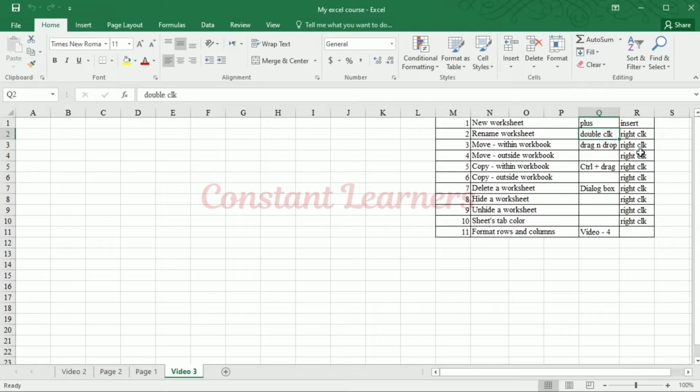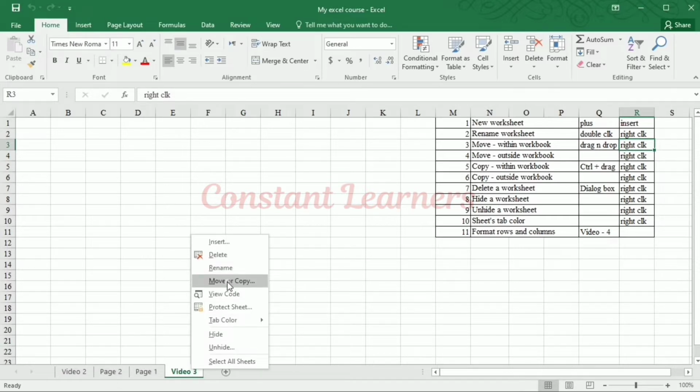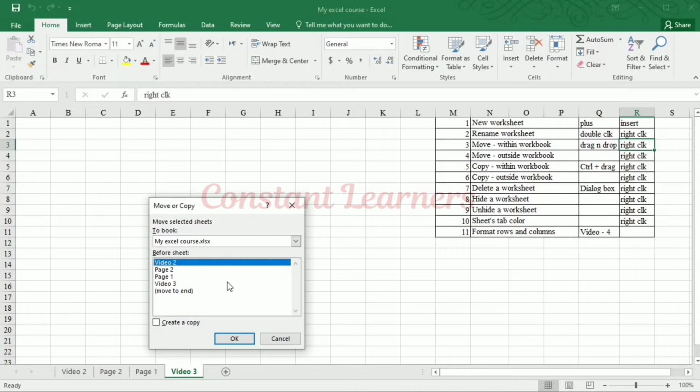The second option is again through right click. Let's say I have to bring it back between video 2 and page 2, right? So I can just right click, move or copy. I don't have to copy, I just have to move it within this same workbook, right? Right now we are working in My Excel course. So the workbook is correct. I have to move it within My Excel course workbook only.